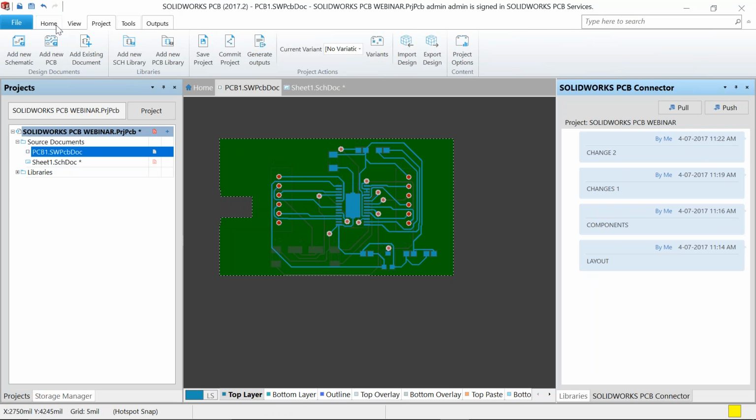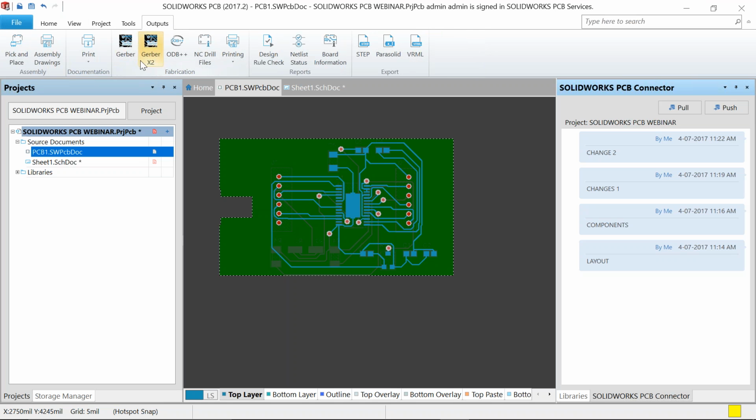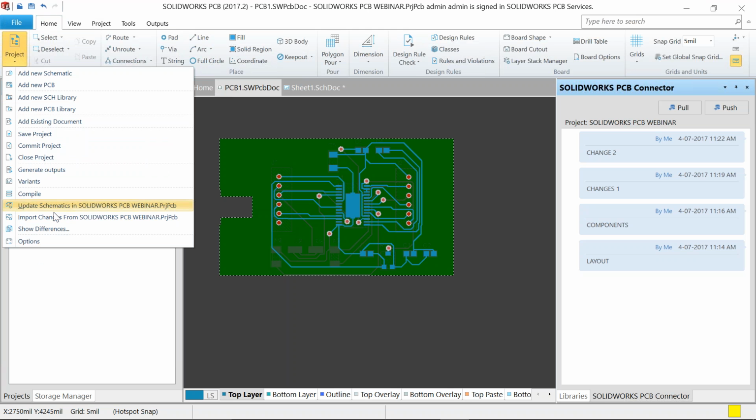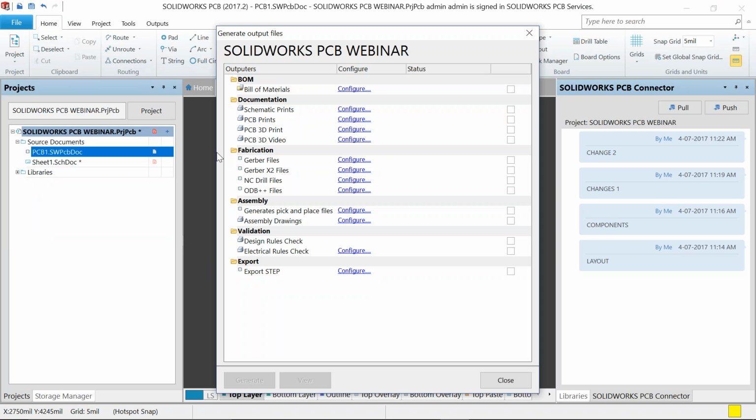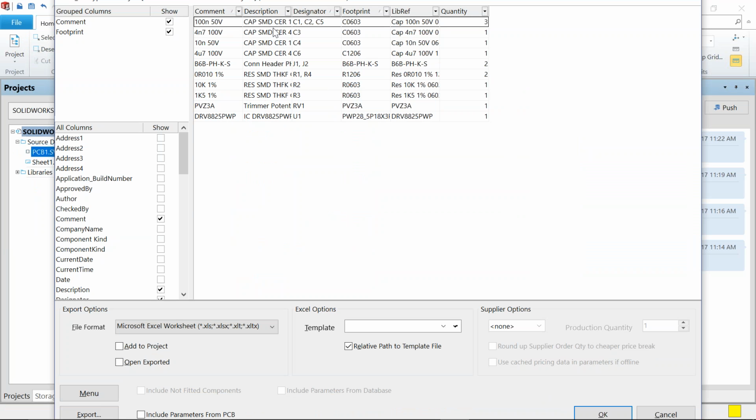These are the outputs we can generate: Gerber X2, NC files. So I am going to click on the outputs. Here you will find the outputs. Clicking on generate outputs, here is the bill of material. On clicking bill of material, you will find the comment, description, designator, footprint, library reference, quantity. You can add the number of columns from here, for example author, checked by, company name. You can add columns also. You can export it into Excel format and text format also.